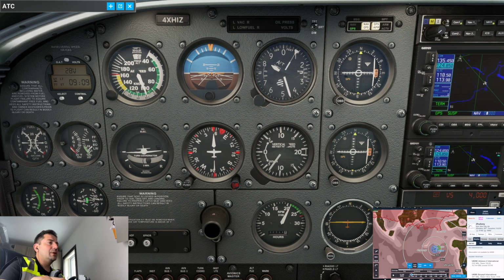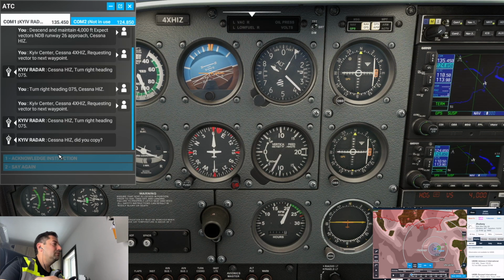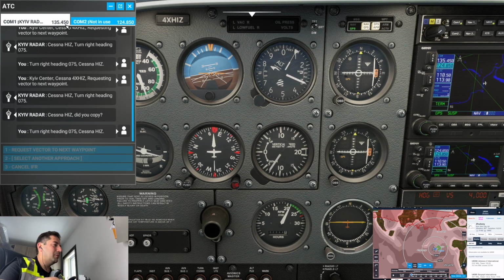075, that's where I was requested. Let's do heading mode. Okay, what else? So Cessna Hotel India Zulu, did you copy? Turn right heading 075, Cessna Hotel India Zulu. She likes to talk at ATC.